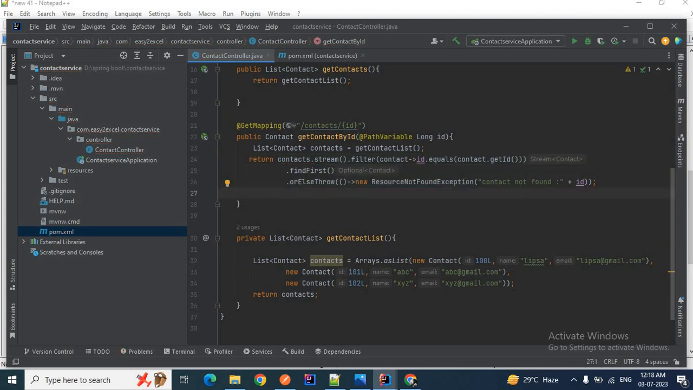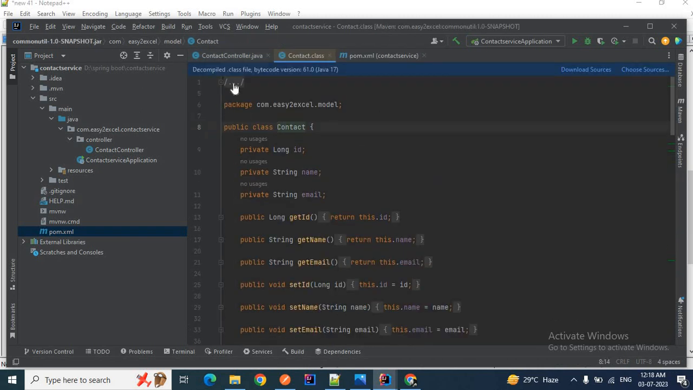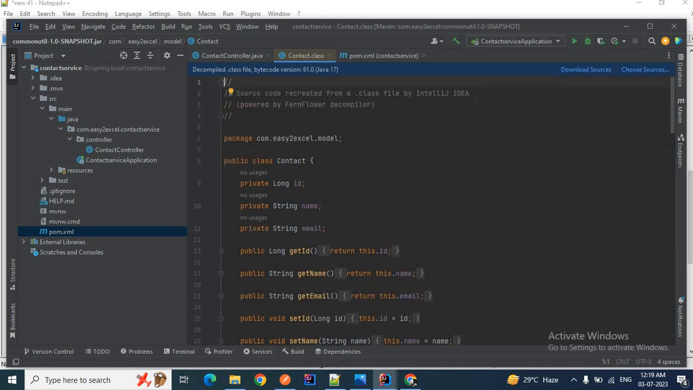Clear so far? So this contact class and this resource not found exception are present inside our first project, which we add as a dependency in our second project, contact service. Got it? If I go to the contact, you can see, let me go to this contact. So see, here you can see, this is the decompiled .class file.